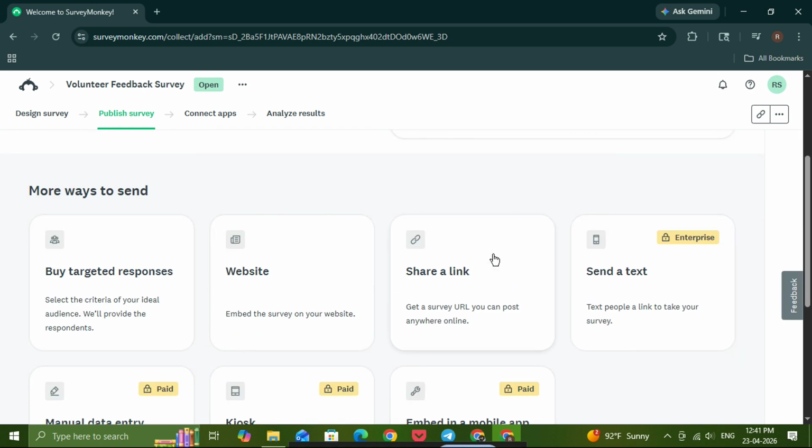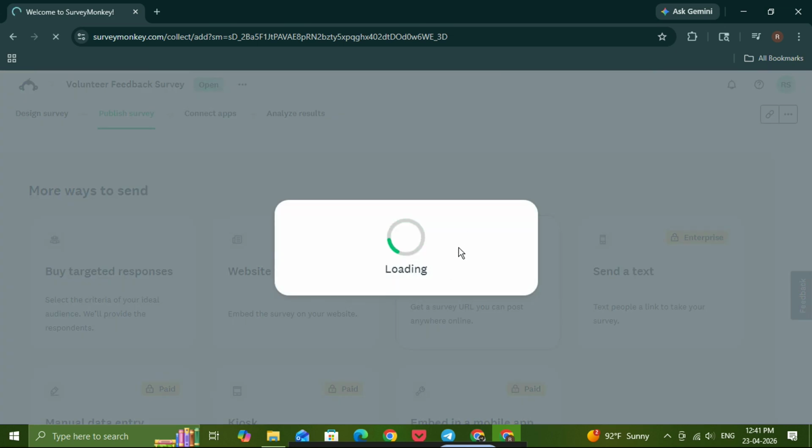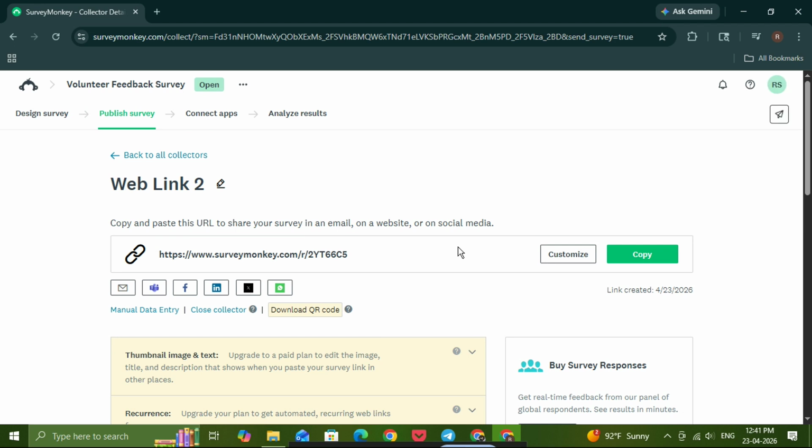After publishing, click on Share a Link. This is one of the easiest ways to send your survey to people. SurveyMonkey will generate a shareable link that you can post in an email, message, website, social media post, or anywhere your audience can access it. If you're sending the survey to a group, this link makes distribution fast and simple.